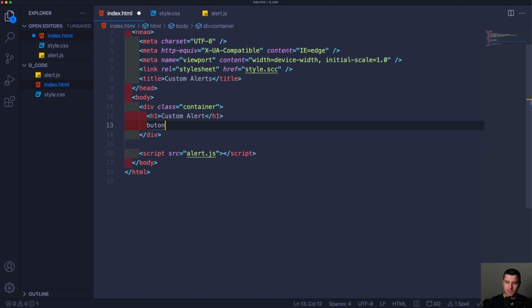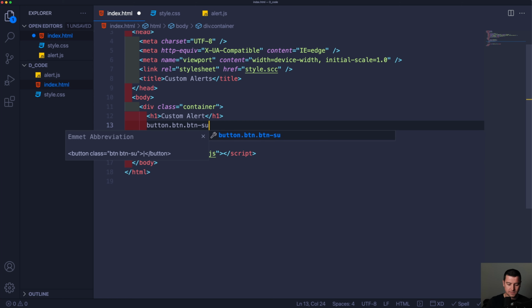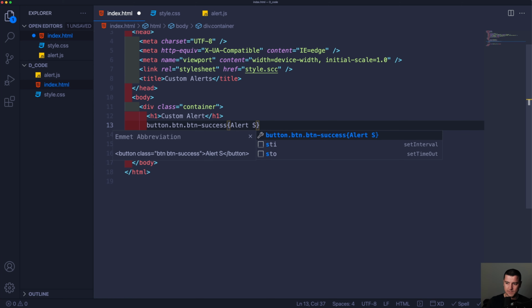So let me create here a button tag. You know what? I'm going to create actually 4 button tags. So I'm going to type in button, then .btn, dot again, btn dot success. I'm going to change them later on. And then the title of alert and success. And also I'm going to go back and give it the ID of success.